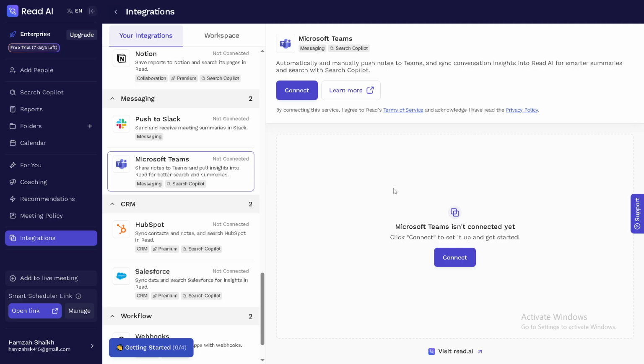After clicking, a pop-up window will appear asking you to confirm your choice. It's important to take a moment here. Read the prompt carefully, and if you're sure you want to proceed, confirm your choice. This step will finalize the disconnection process, ensuring that read.ai is no longer linked with Microsoft Teams.